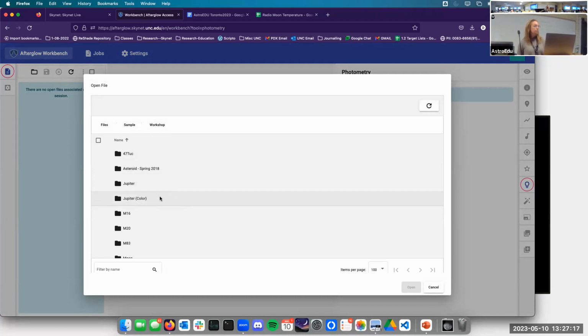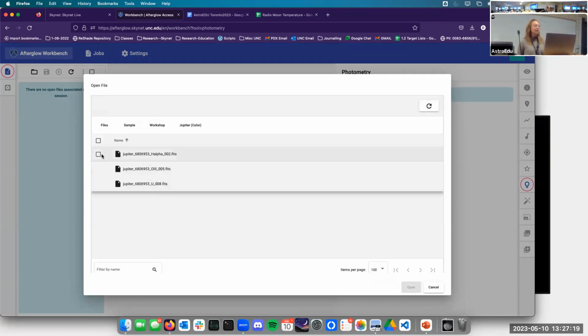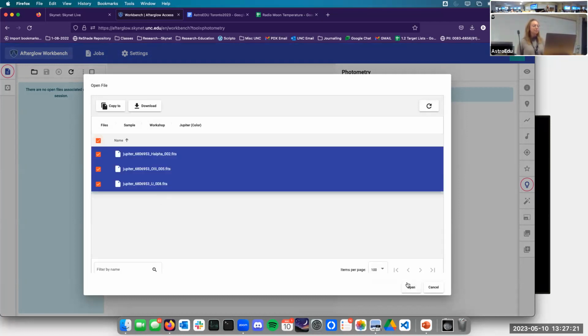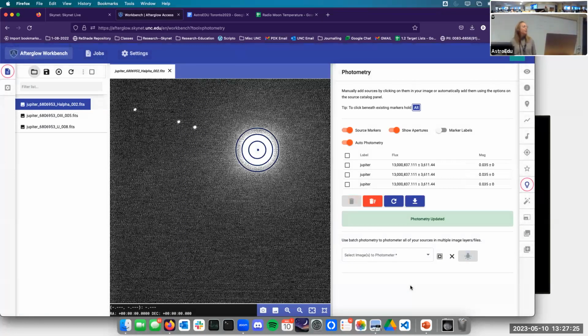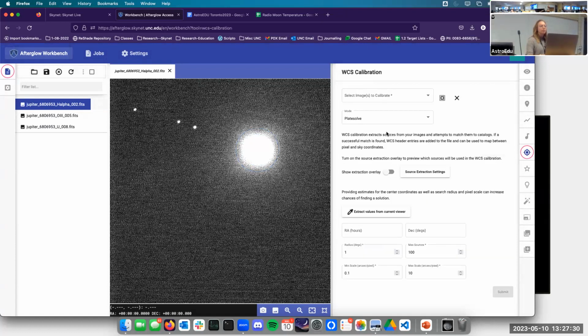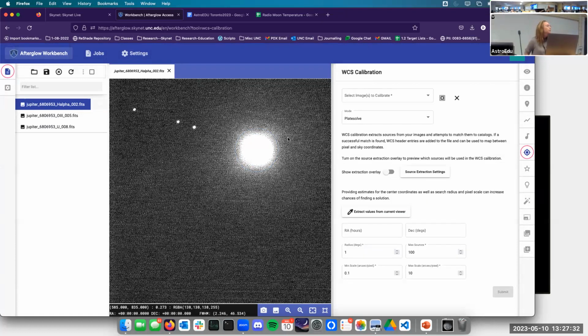When we actually had the students do it, Jupiter was setting, but these were taken when Jupiter was not setting. So we got it when it was higher up, and so the image looks better. You might want to take off the photometry tab. You can just ignore it. We're not going to do that.